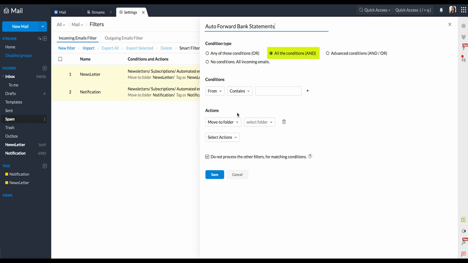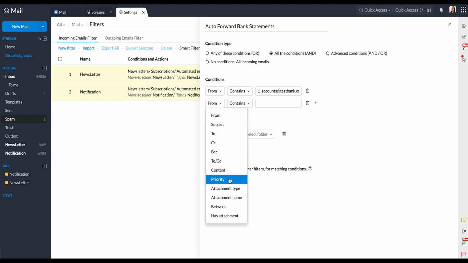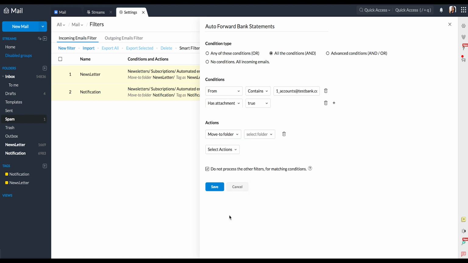Select the condition type as all the conditions. Provide the email address from which the bank sends the PDF statements in the first condition of the Conditions tab. Add a new condition and select Has attachment from the options and provide the value as true for this condition.